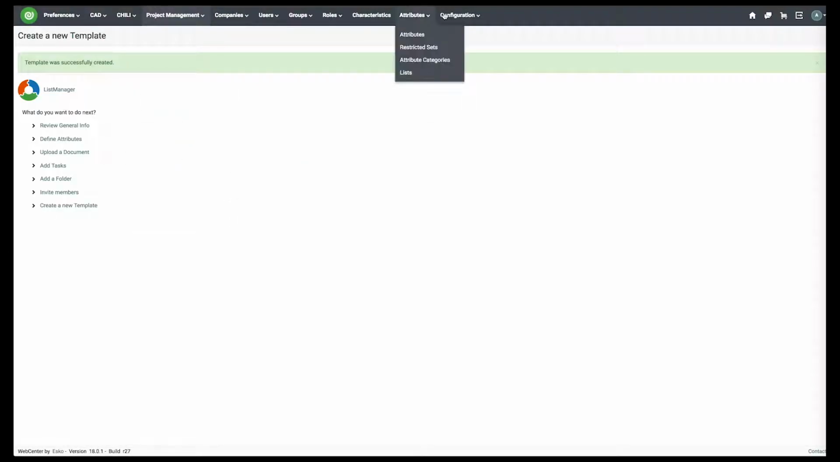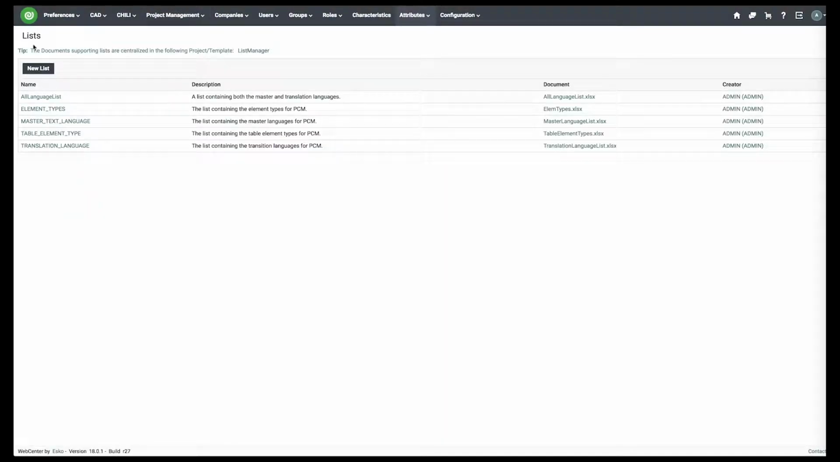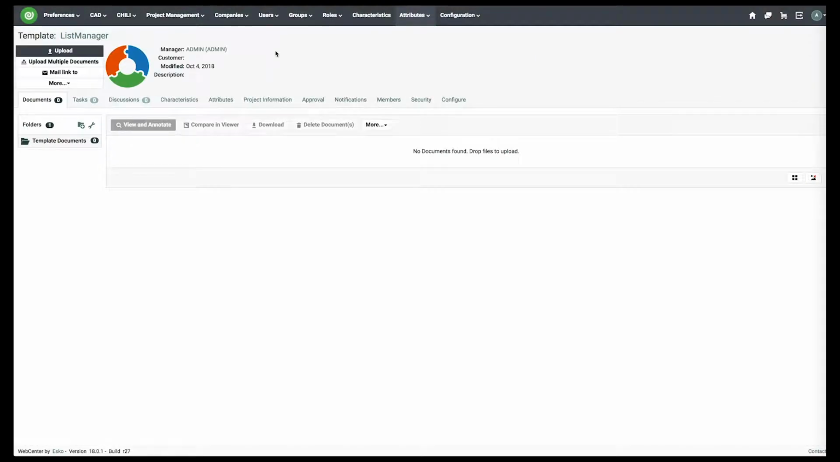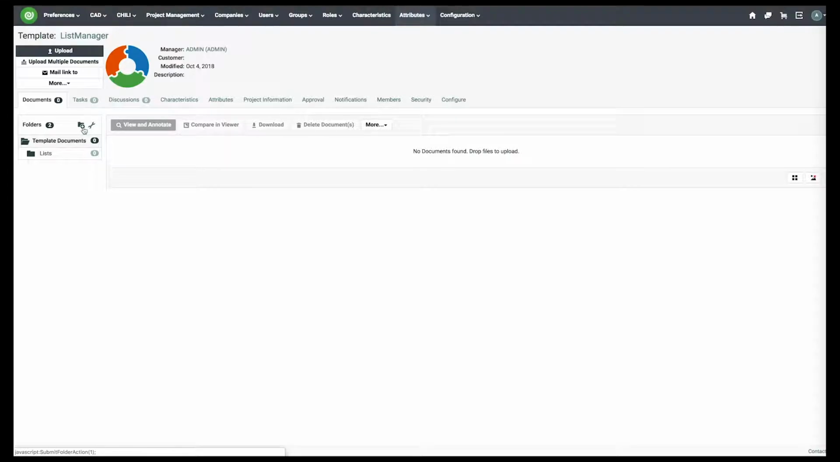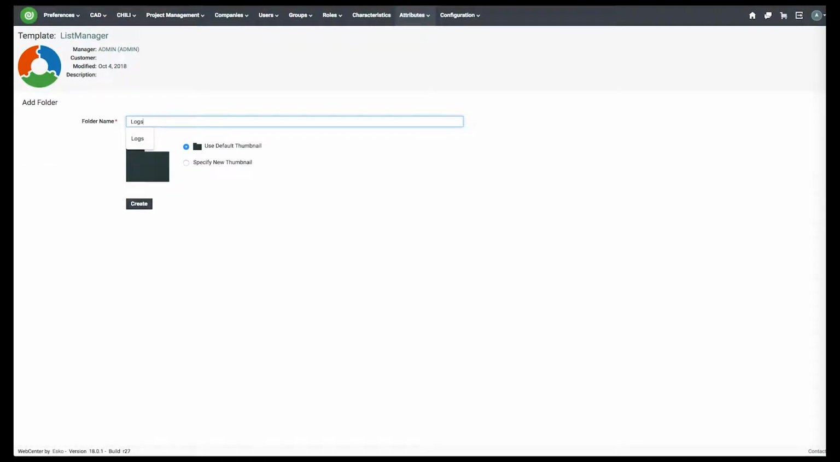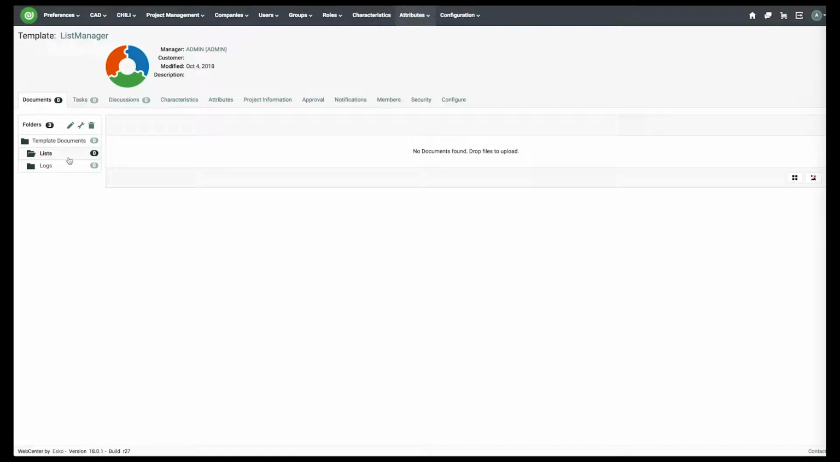Once I created this, I'll just go back to my lists page and I can see the error went away, and now I can actually click on the list manager button. I like to keep my list manager clean, so I'm going to create two folders, one for my lists, which will be my actual Excel documents, and one for the log files for WebCenter. Navigate to that list folder.